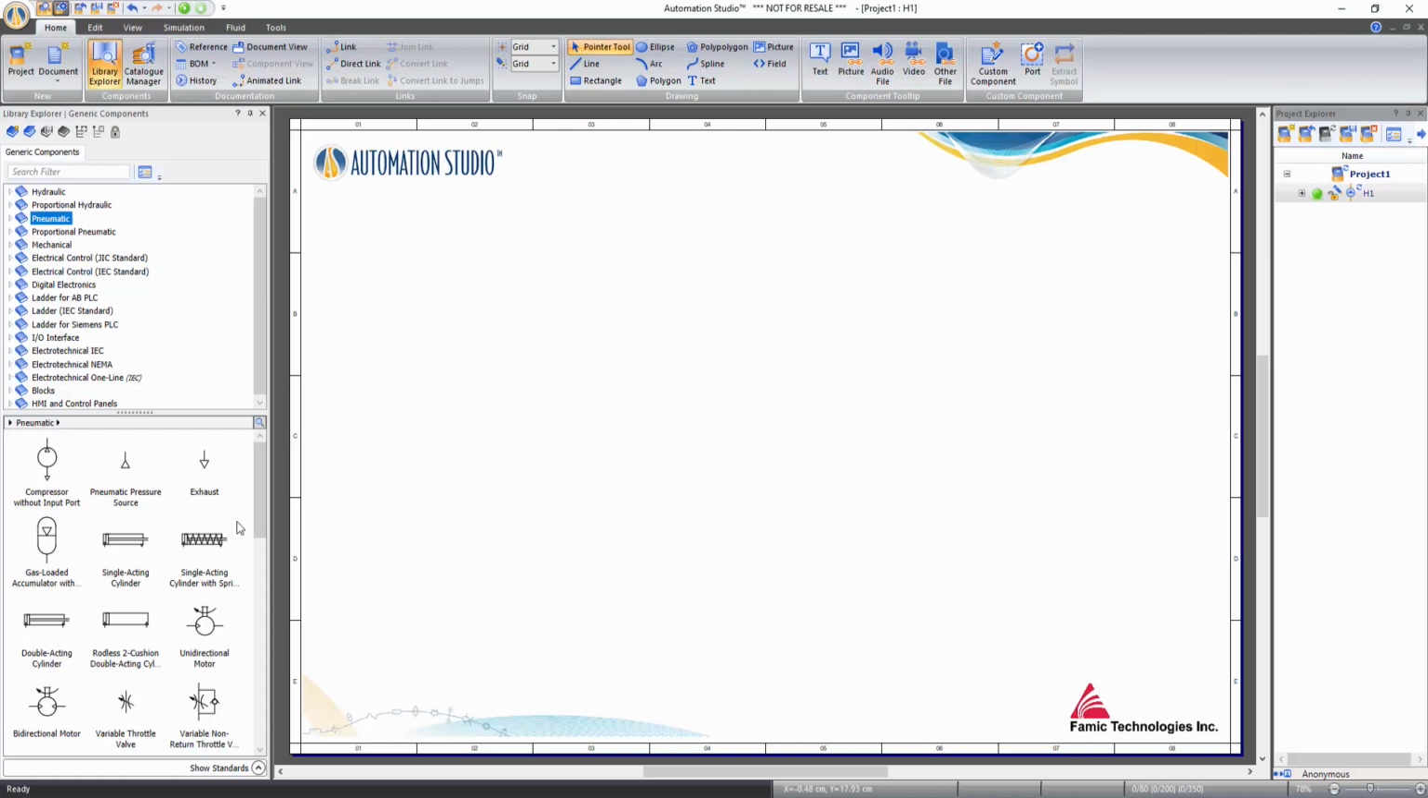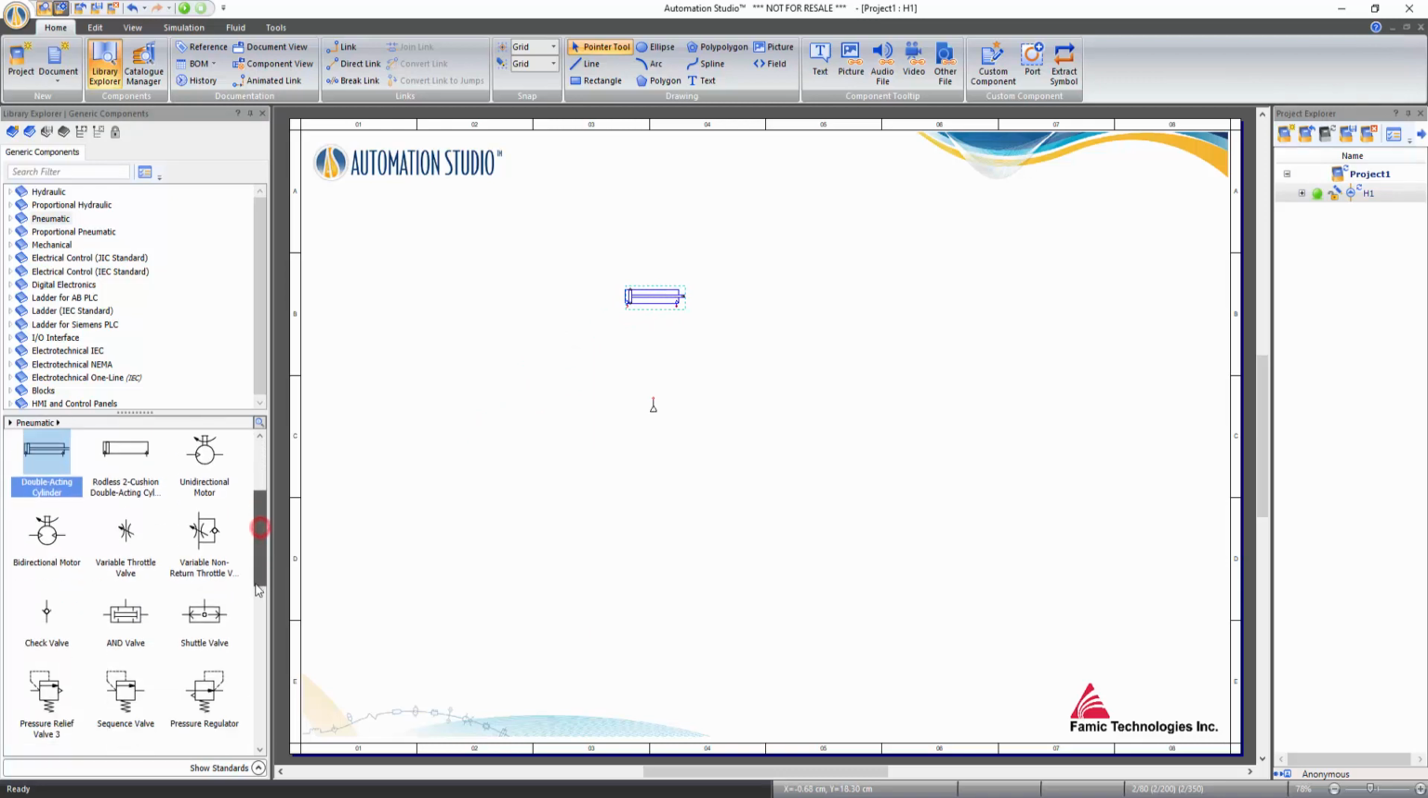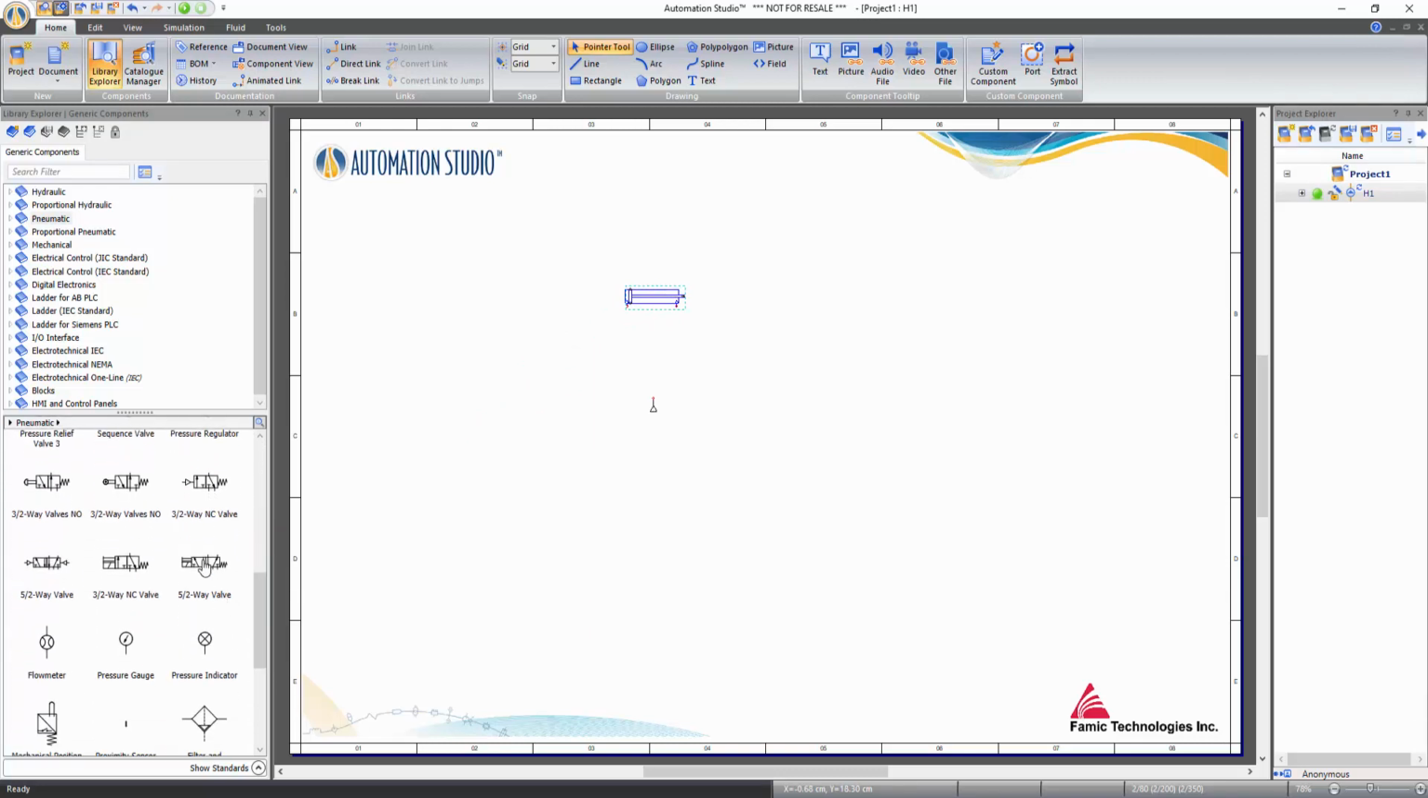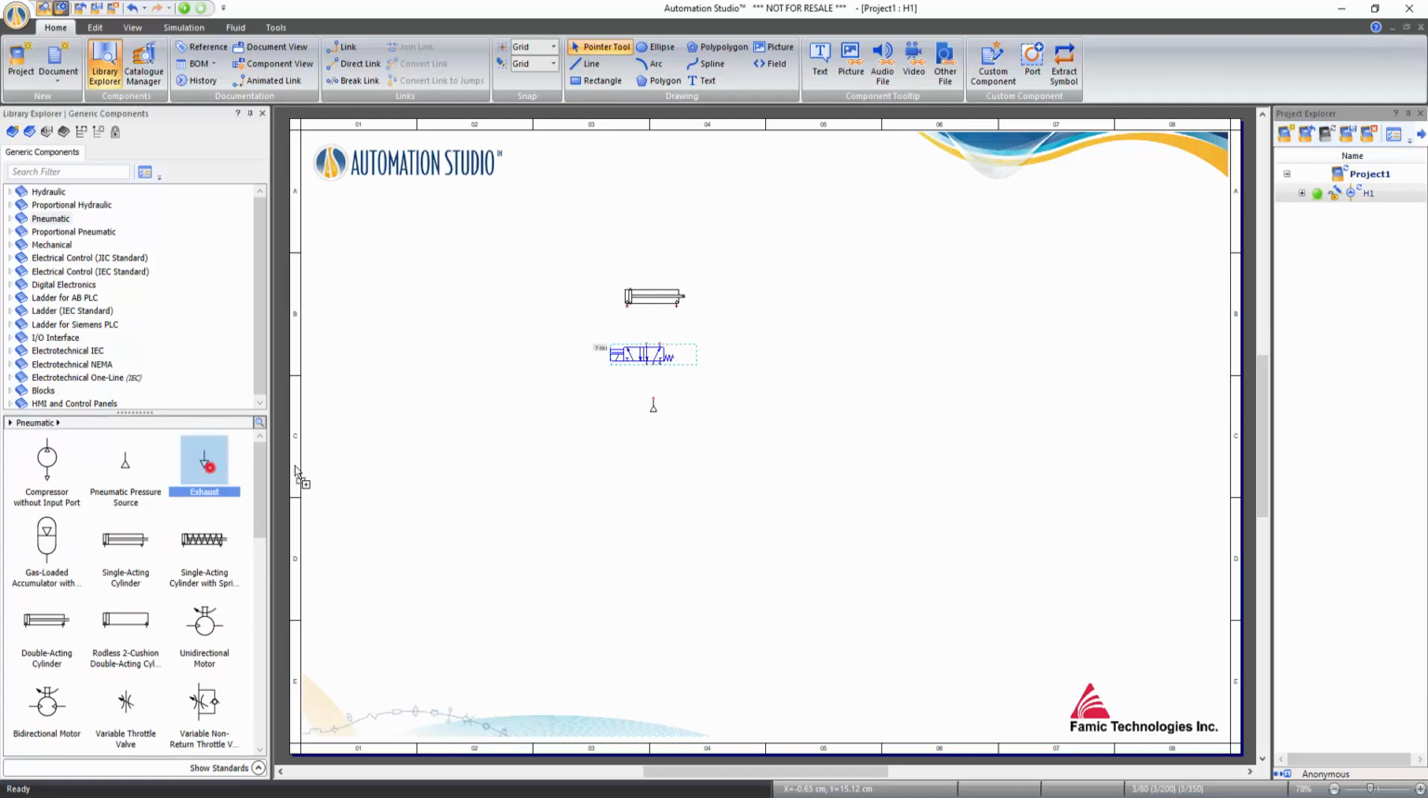To do so, select the desired component from the library, in this case a pneumatic pressure source, and drag and drop it onto the schematic while holding down the left mouse click. Similarly, drag and drop a double acting cylinder, a 5x2-way valve with a manual command and a solenoid, and 2 exhausts.